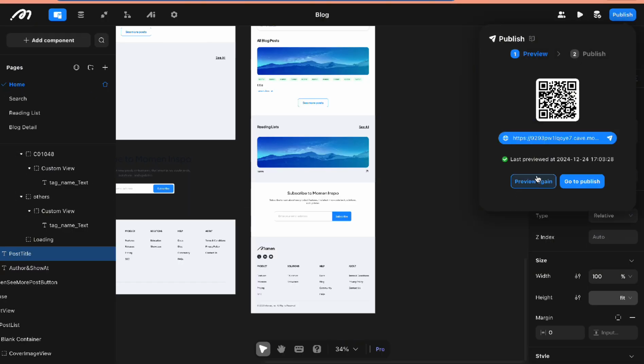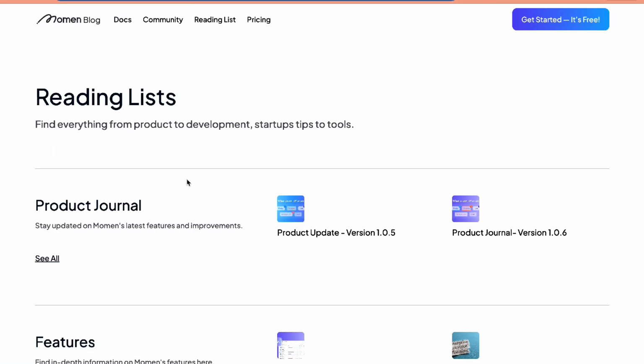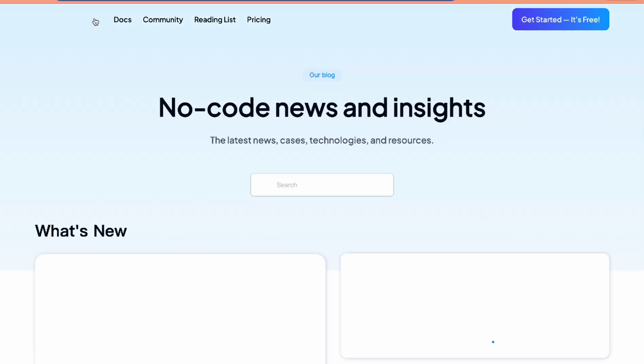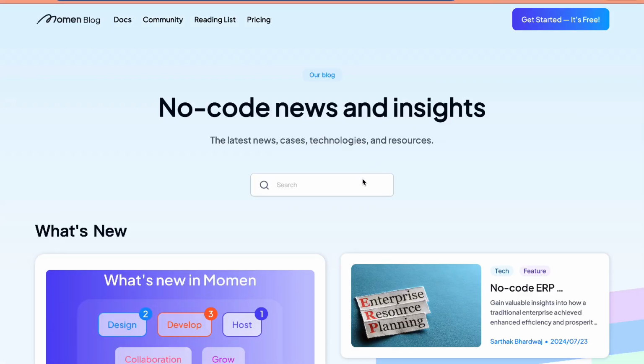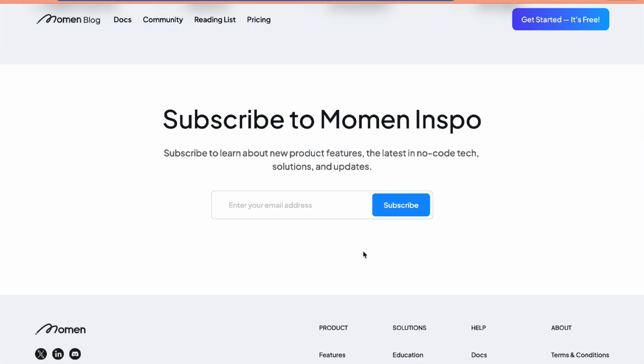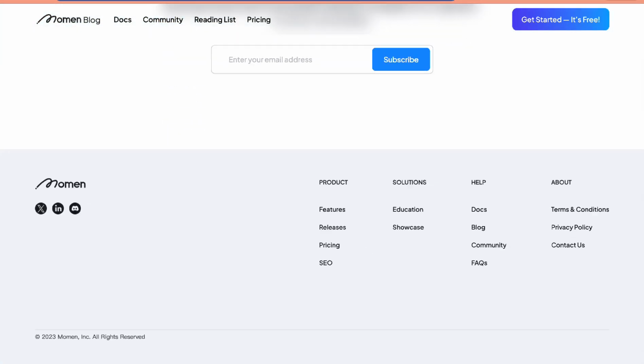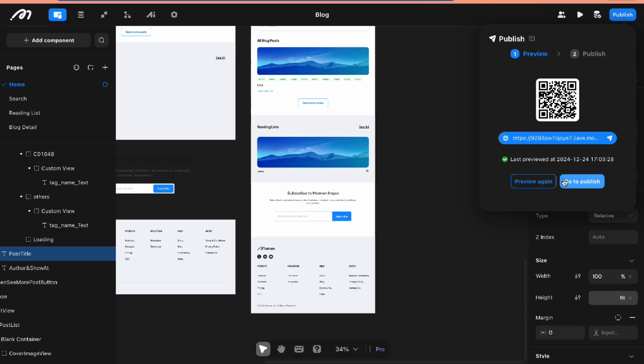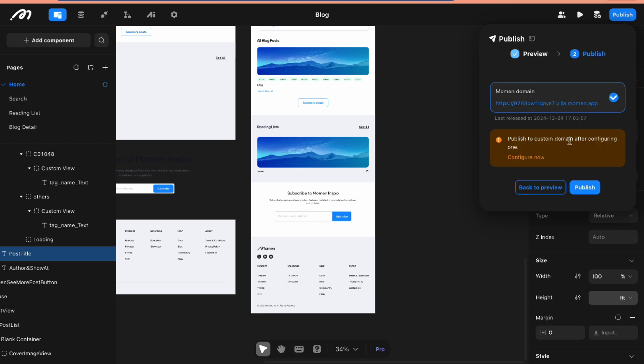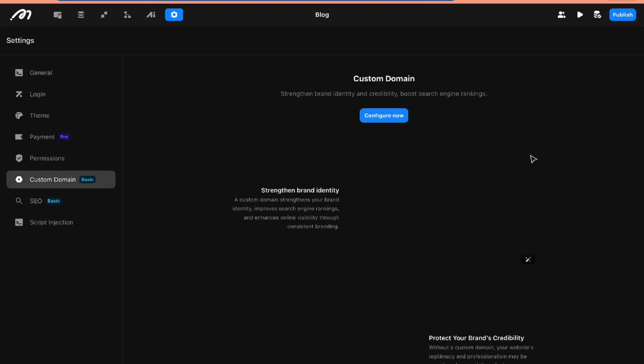Preview is for generating the latest version before publishing to check the functionality. You can preview how your app runs in a real web environment via the link. Once everything is done, hit Publish to deploy your app. Configure a custom domain in the setting if you desire.